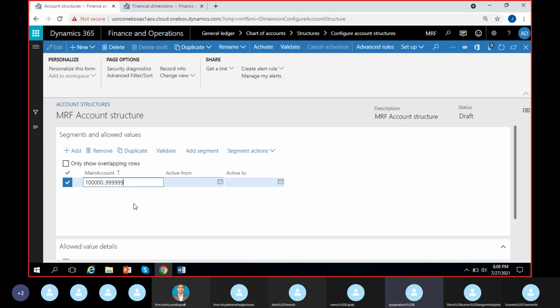So we'll go step by step. We can also break this chain and give segment by segment. We'll see that, but here I am giving for all main accounts. Then here I have some options: add or remove or duplicate or validate, add segment and segment actions. First, let us see this. Later we'll come back here.